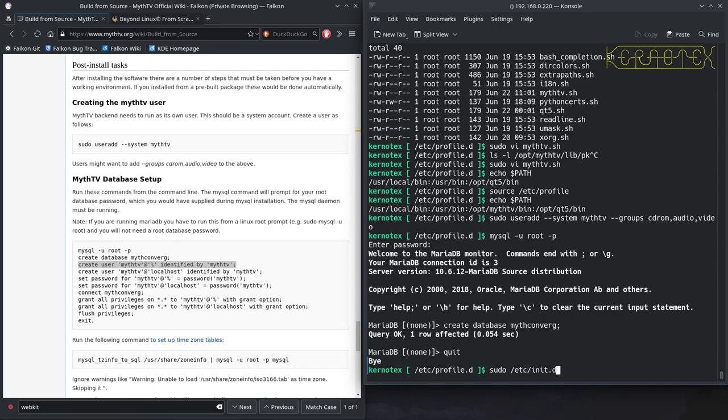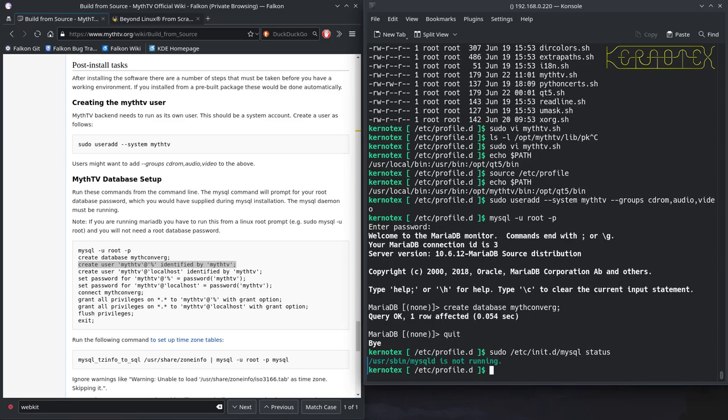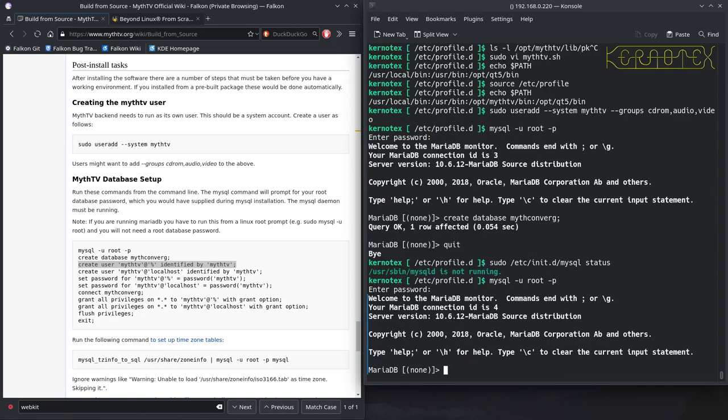If I show you again, MySQL status, it says it's not running, when obviously in fact it is, because we're connecting to the database and putting commands in. So I'd say there's probably something wrong there with the configuration. So we've created the database MythConverge.